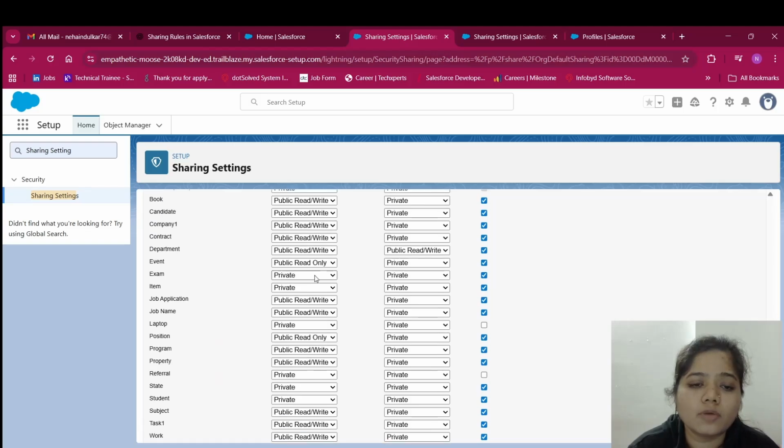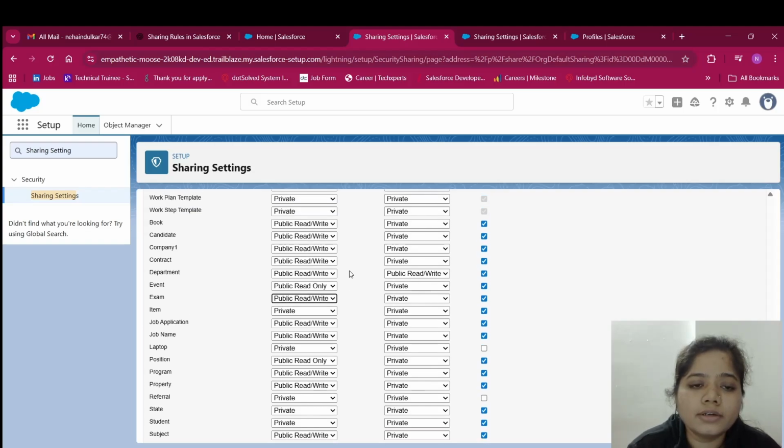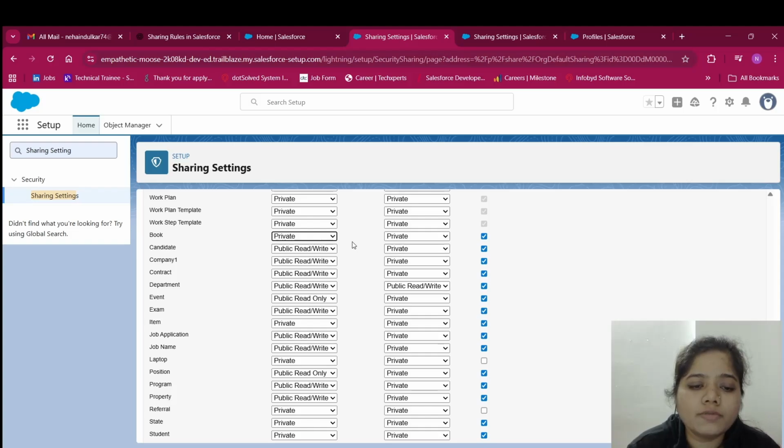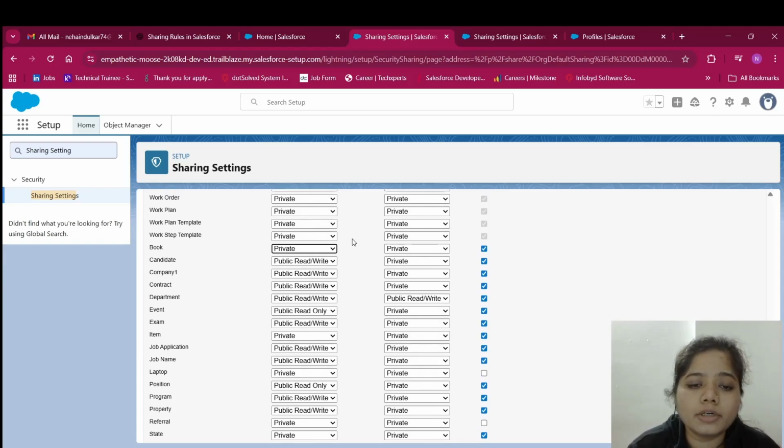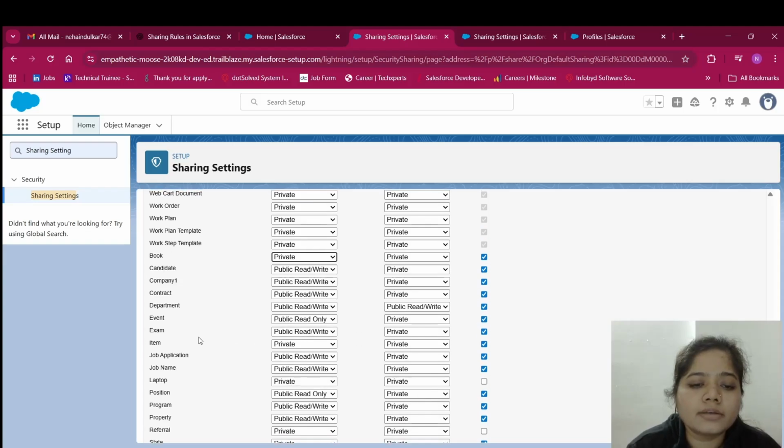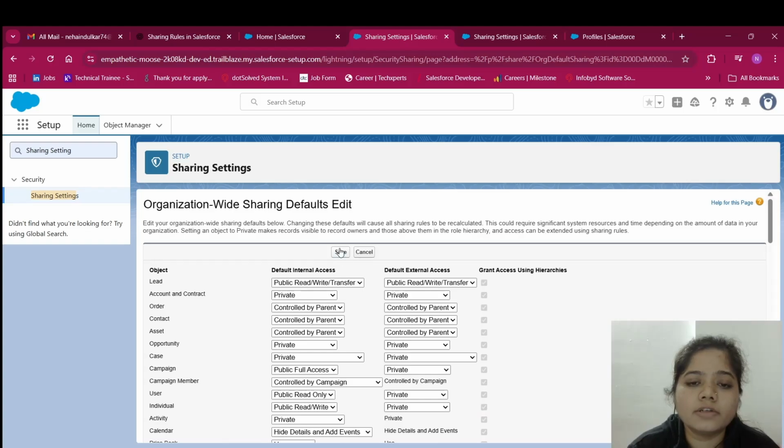For example, we have one object exam and we want to give public read write access to it, and one book object we will make it private. Now we will save changes as we have given public read write access to the exam object and private access to the book object. If access is private, the other user is not able to see the record of the book, and if access is public read write, the other user can read or edit the exam object. Now we will save our changes.